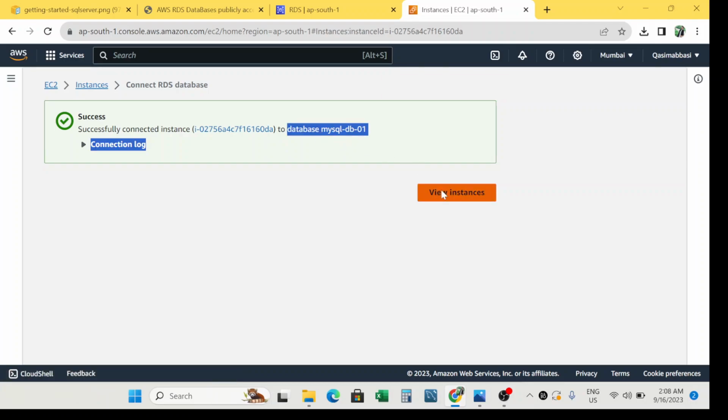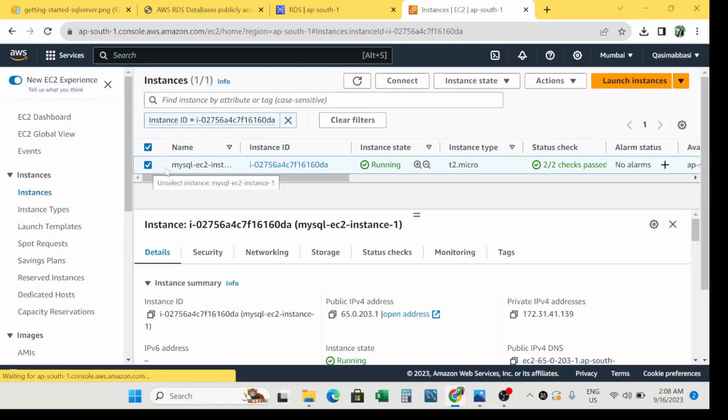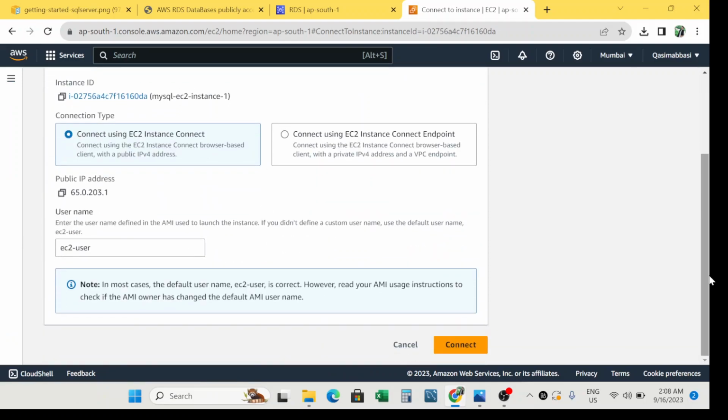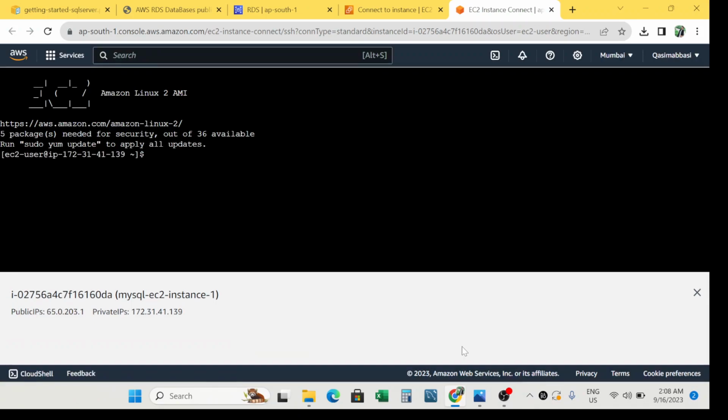Yeah, you can click on view instances, and you have to log into your EC2 instance. Simply select it, click on connect, then go below and click on connect. Yeah, it will take some time, and your EC2 instance will log in, and you can see over here that your instance is now completely ready. You have to give some command: sudo su for the root user, and then hit enter. You can see that the $ sign is not available anymore, so you are the root user right now.